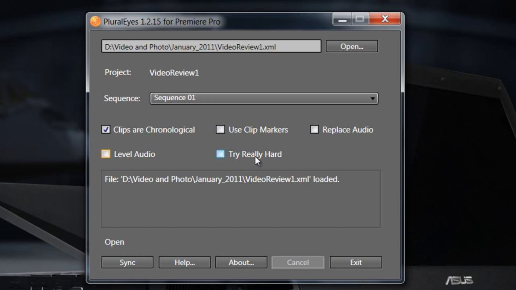And if you sync this up the first time and it didn't really do well, you could use the try really hard option. I find that when you have a lot of clips, in this case about 100 clips, the try really hard option adds a lot of time to your render when it comes to trying to sync. And so I usually use that as a second option. I go through the first time, let it sync up. If for some reason it's all over the map and it doesn't really sync up well, I'll go to the try really hard option, and that usually does the job. So in this case, the only thing we're going to check off is clips are chronological. I'm going to come down to the bottom section where it says open.